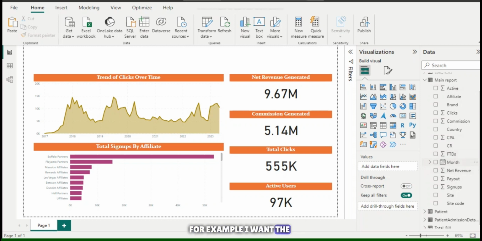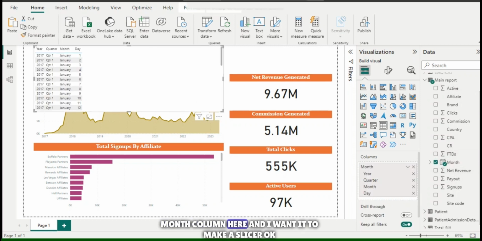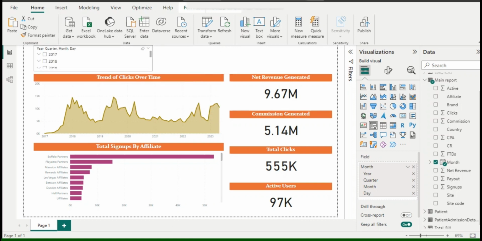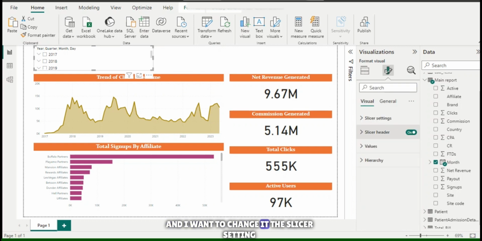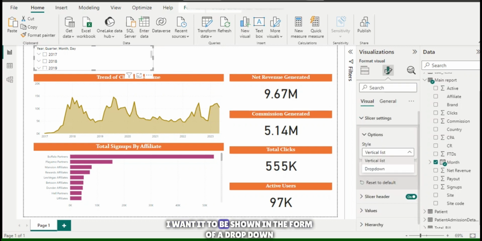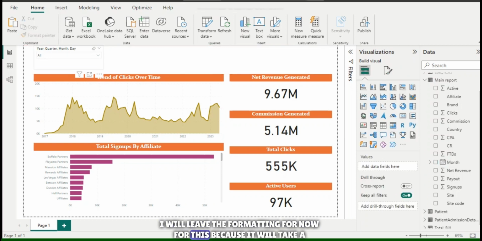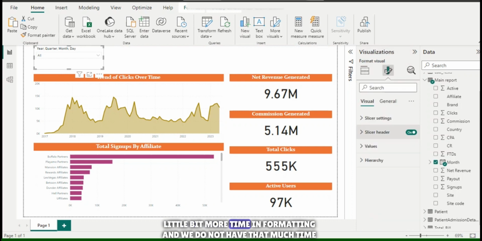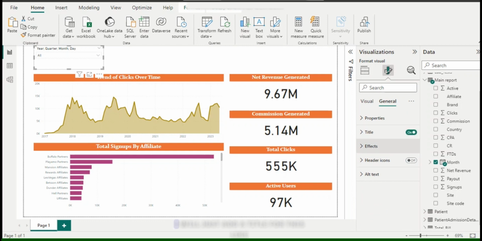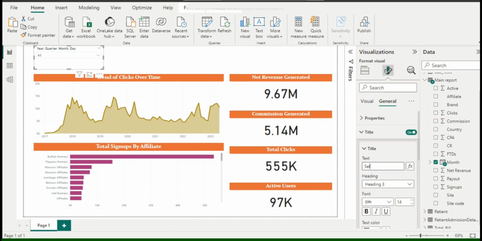For example, I want the month column here and I want to make a slicer. And I want to change the slicer setting. I want it to be shown in the form of a drop down. You can always format it. I will leave the formatting for now because it will take a little bit more time and we do not have that much time. So I will just add a title for this like select date range.